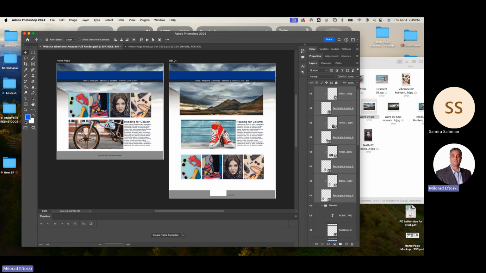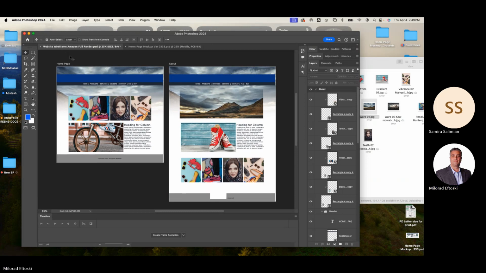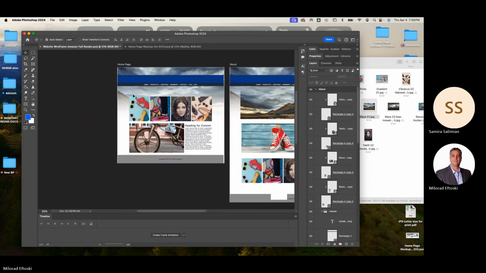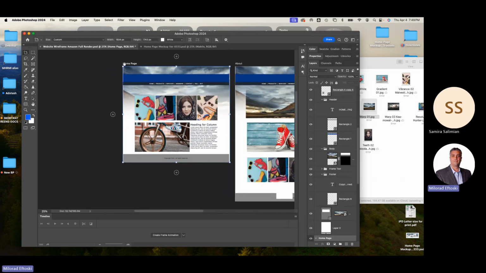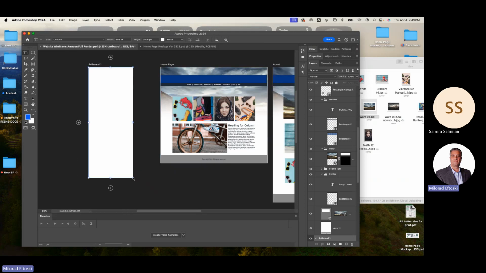So I'm going to grab this. Well, I'll leave this alone. I'll just kind of create another. I'll take this home page, right? I'm going to create another artboard here on the left. Yes, you can create new artboards. Just simply drag and drop the mouse to make a new artboard of whatever size you want.